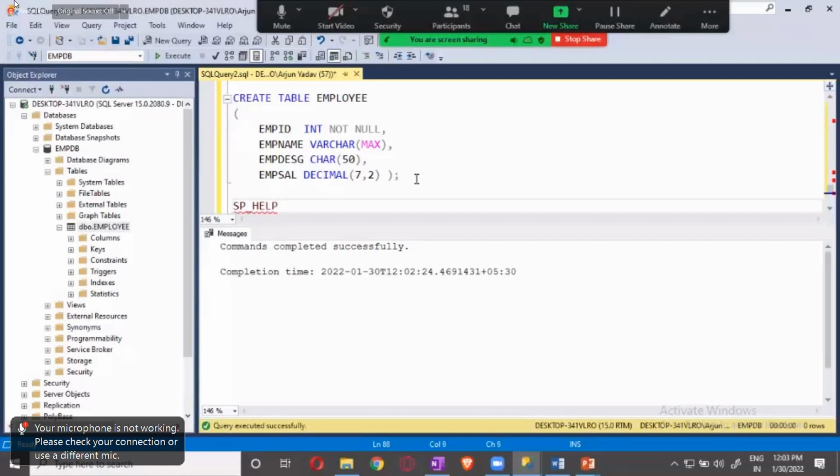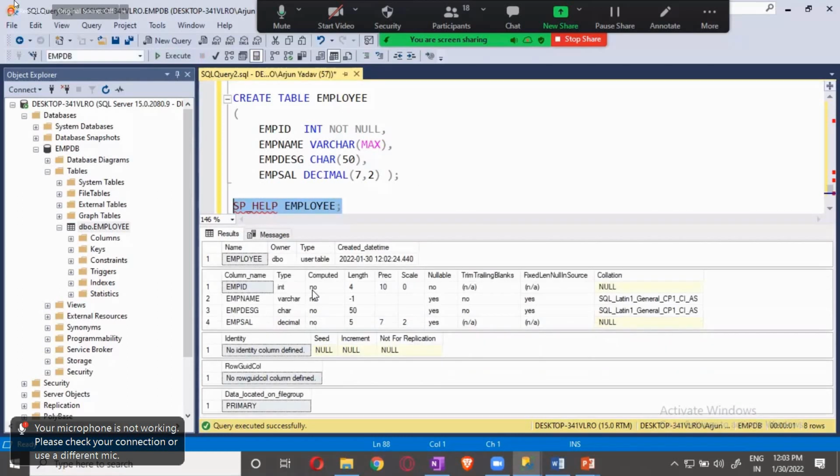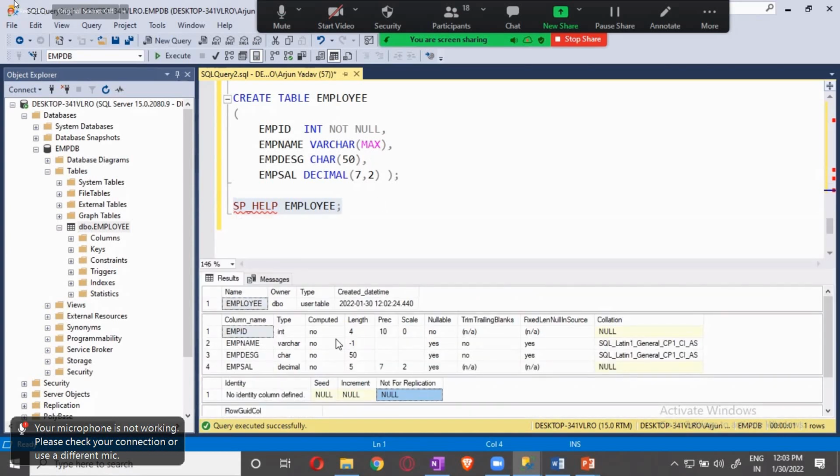Help and give the table name. What is the table name, guys? Employee. Now this is purely from the interview perspective that you are learning it. Okay, to the best of my knowledge you will not be using this. This is purely based on the interview perspective. Okay, this is the structure.